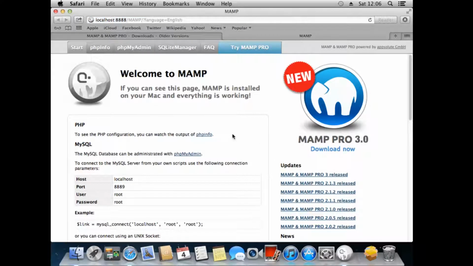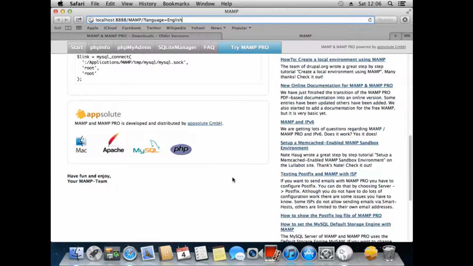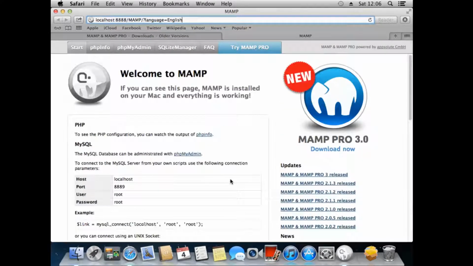Okay, once that's up and running, this screen will come up. Like you can see here, this isn't on the internet. This is your localhost server, and that showing that you have this screen up means that it's currently working.